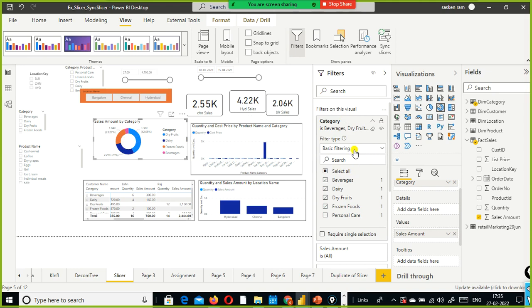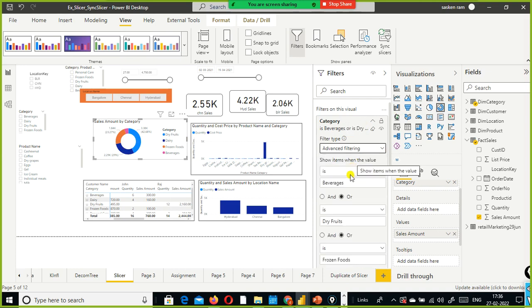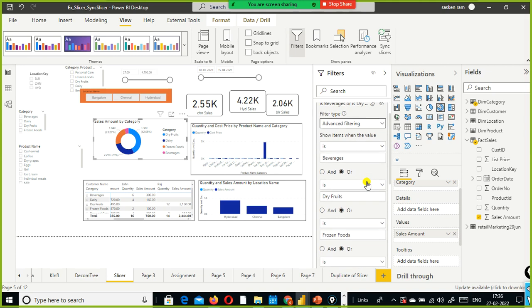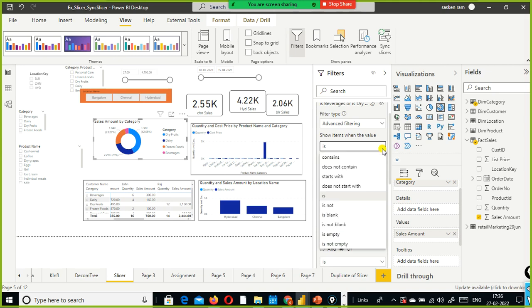So the next one is, within filters on this visual, we have two more options available. Let us use advanced filtering. When you use advanced filtering, you can do Boolean filtering. Here you can see contains, does not contain: the category is, or category contains, does not contain, starts with, is not blank, is empty. Supposing you have some blank values here, you can use is not blank.